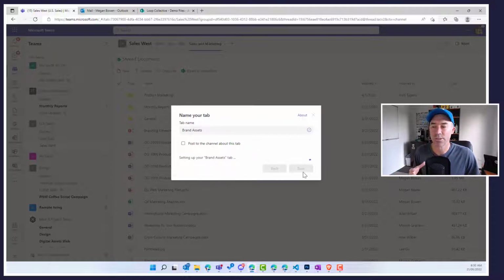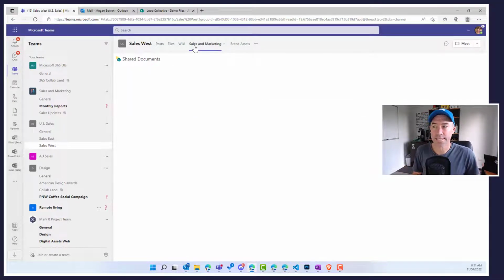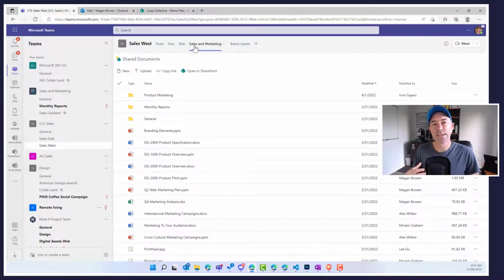That's now going to add this tab to this Sales West channel, and this is a document library from a SharePoint communication site this time. So we've got brand assets pulling the documents in from that document library on a comm site, which could be the intranet or something like that, and we've also got the sales and marketing document library here that is a SharePoint site backing a Microsoft team.